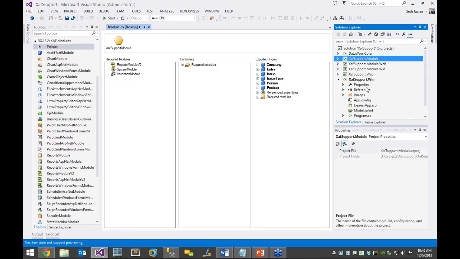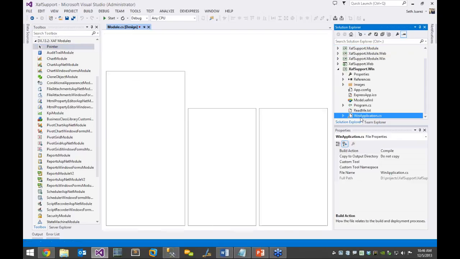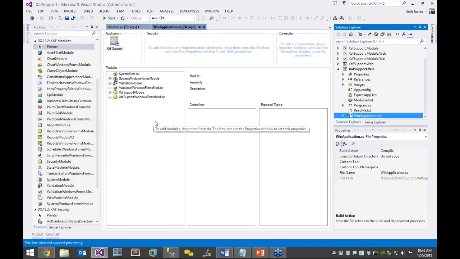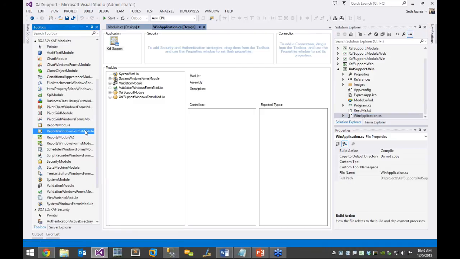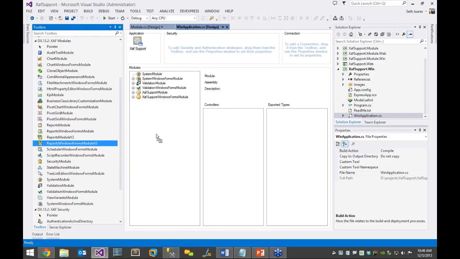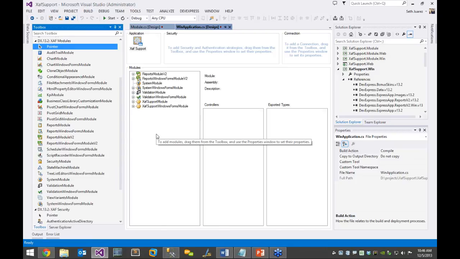And the next thing we need to do is, because it's something that we want to support in the Win application, we go over to this module thingy, and we can put the reports Windows Forms module v2. So I will drop that on there. So now it's ready to go.